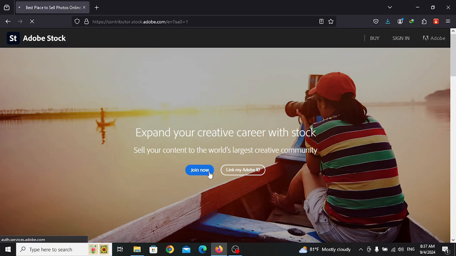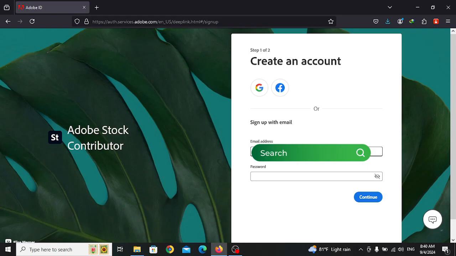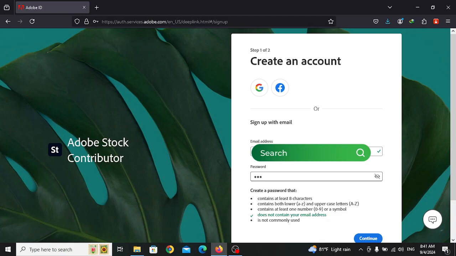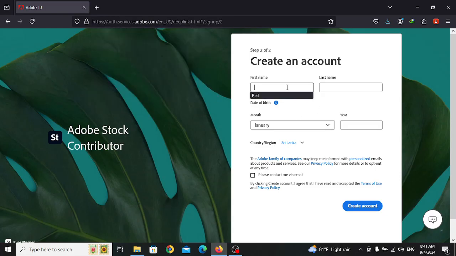Click Join Now here. After that, you can give your email and a password of your choice. When making the password, you need to use lower and uppercase letters, numbers, and at least 8 numbers and letters. Now click Continue below. Next you add your first name, last name, and the year and month of your birth. Now click on Create Account below.